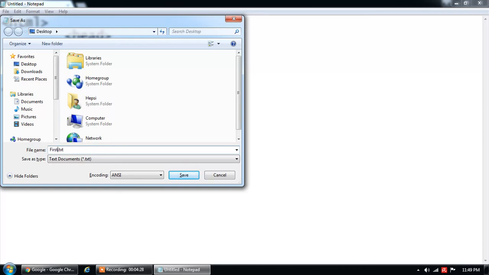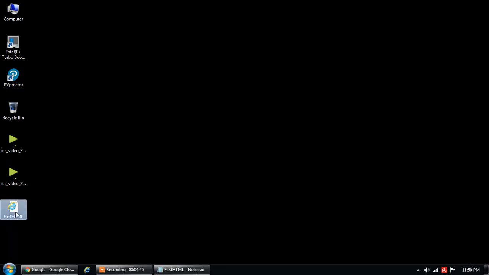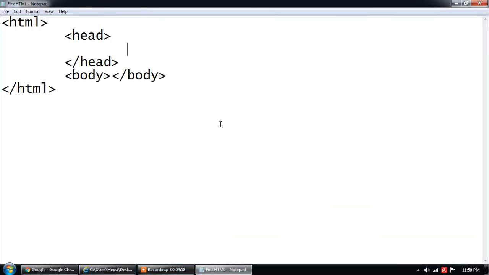First, HTML. I'll just save it. Now this is on my desktop. I'll just try to open it. You see that there is a blank page in front of me. It is because I have not specified any data to be displayed.